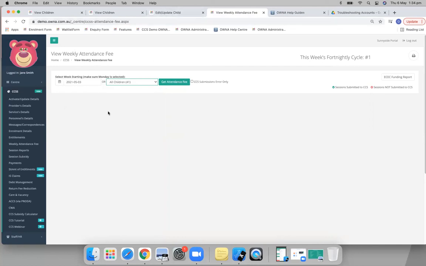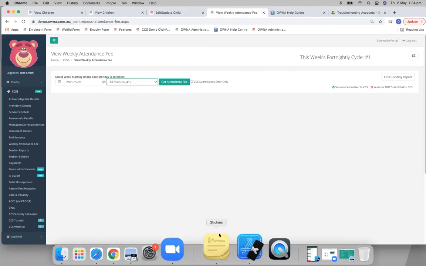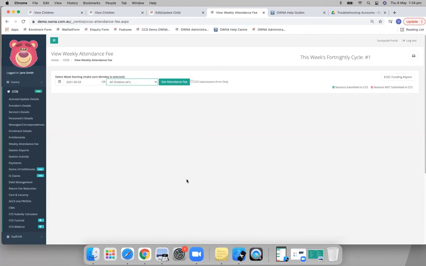Okay. If you're looking at this at a later stage, after the initial transfer, children without enrollment IDs generally mean that you haven't created one for them. So just go through the steps and create one. Okay, and then that will allow you to submit the sessions.